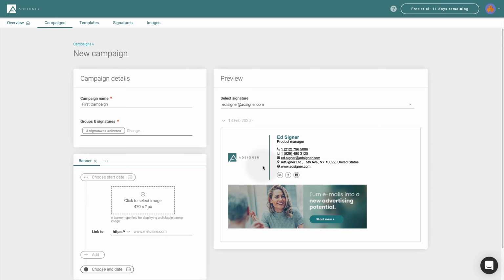Now we will set up a schedule for the banner field. Selected images will be displayed in chosen signatures as their banner during the selected interval. You can leave the end date empty in order for your campaign to be indefinite. If you do so, any campaign created later will overwrite previous ones during its interval. When finished, the indefinite campaign will be active again.